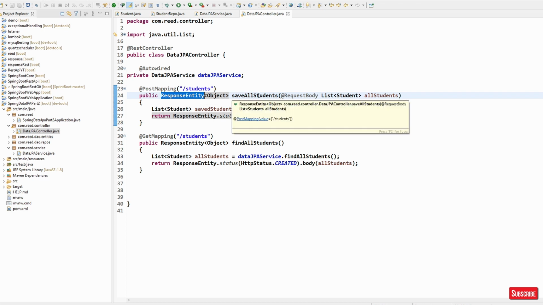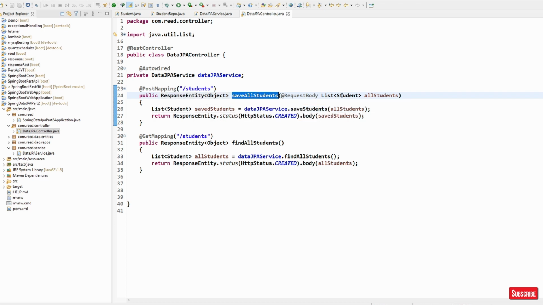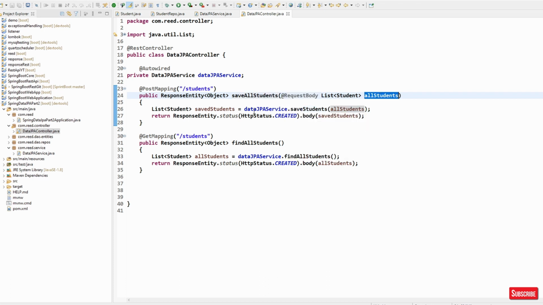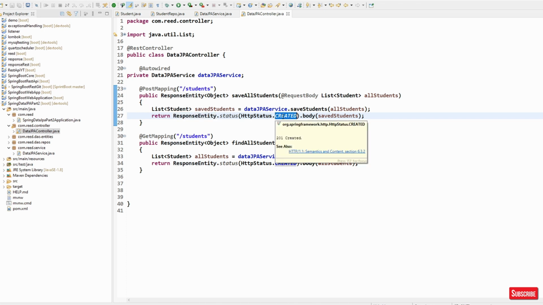So now here what we are doing in save all student is, basically in the request body we need a list of students, and that's what we are sending to the service class, and then the service class will make use of the repository to save the whole list of students, and as a result it will respond with the saved student list. Actually it is an iterable, which can be cast to a list of students.